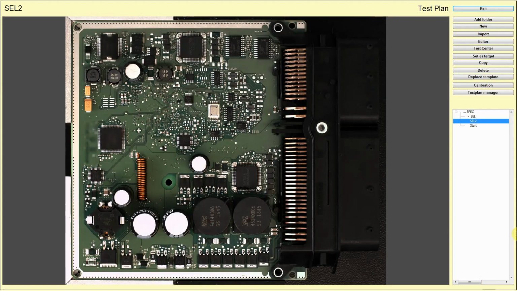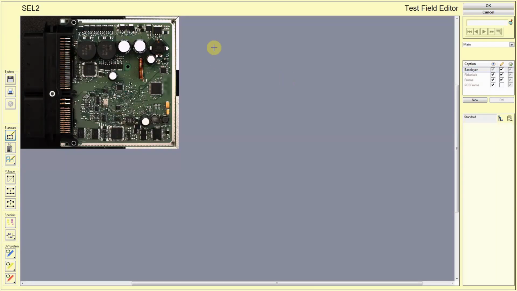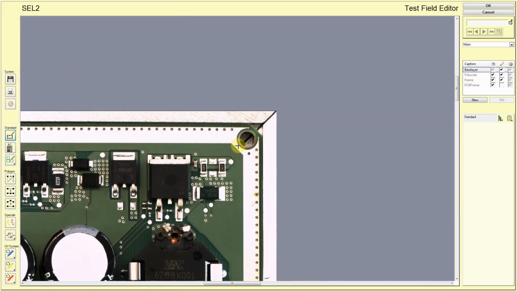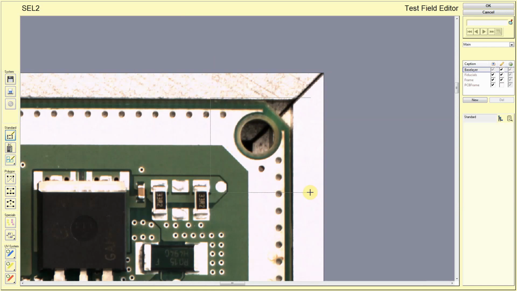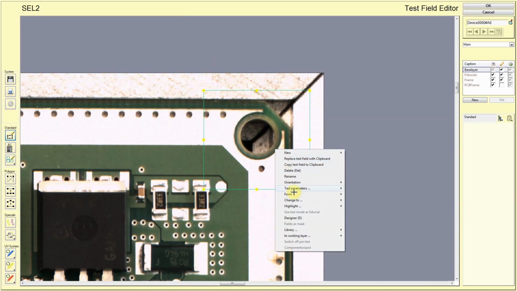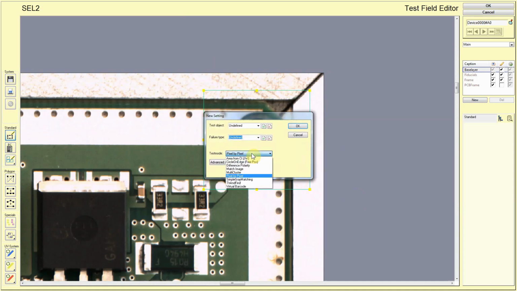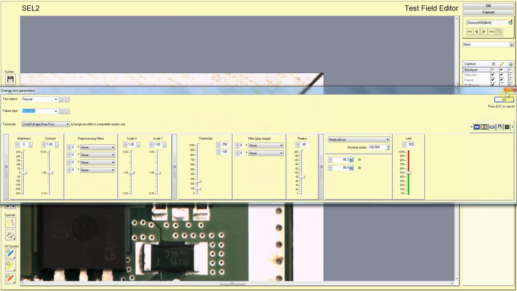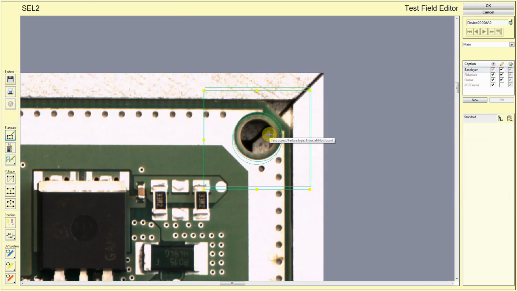So just push the editor button and we should start with fiducials and can use the edges here for that. You just draw a rectangle, place it on that position, right click and choose test parameters new. Choose an algorithm. We now choose the circle on edge to detect the circle shape. And you can also put in some descriptive text here, fiducial not found. Okay, hit OK again, and there's our test field.